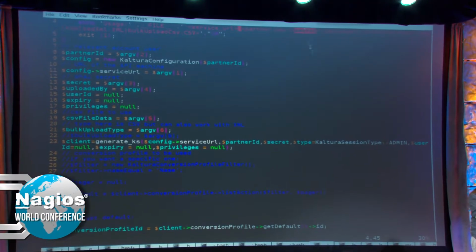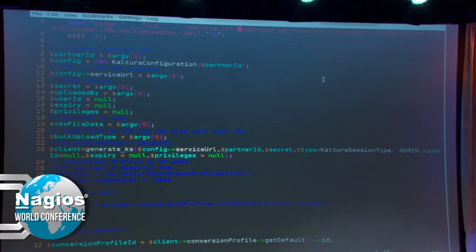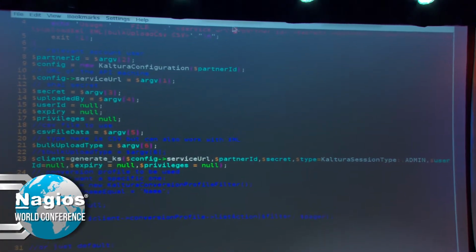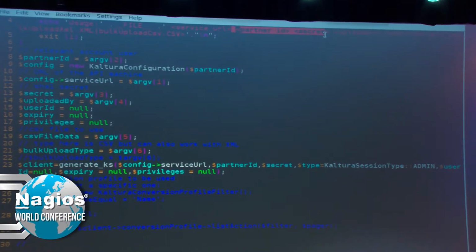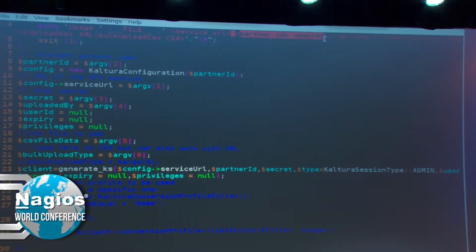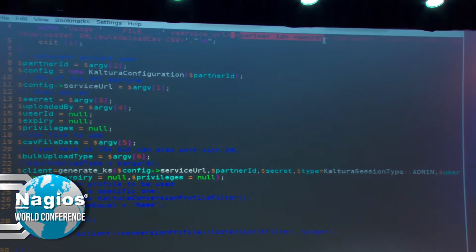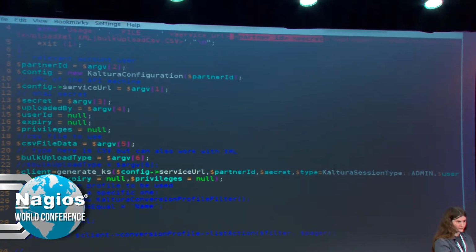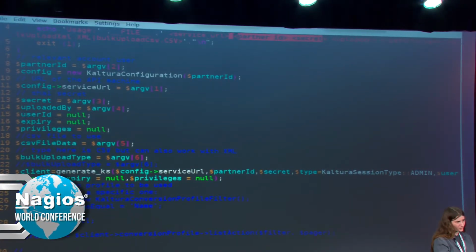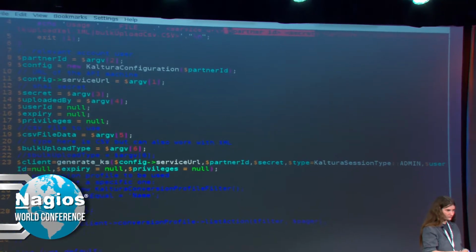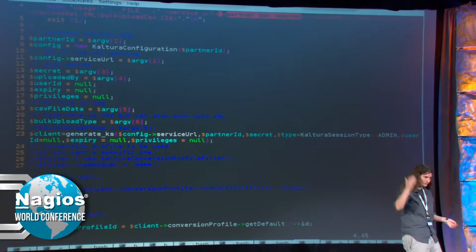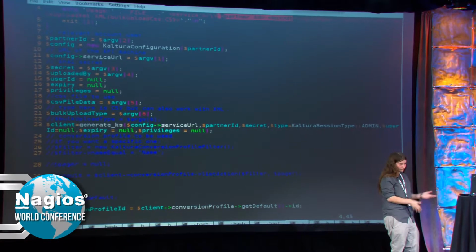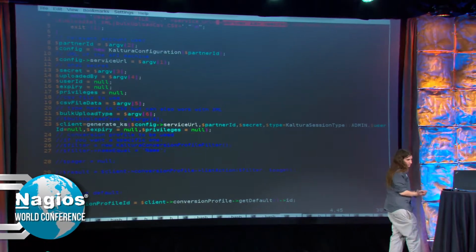There's a secret, which is a hash. It's saved in our database. And the partner ID and secret combined will establish a session, a Kaltura session called KS. You can have various sessions at various levels. So you can have an admin session. You can have a regular user session. It's just good practice because you don't want to elevate privileges more than you actually need to. So for bulk, a simple user session would be sufficient.